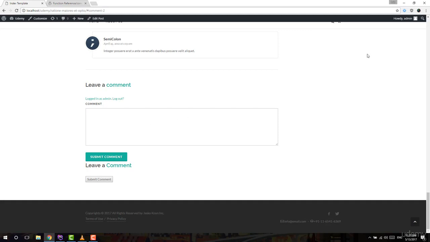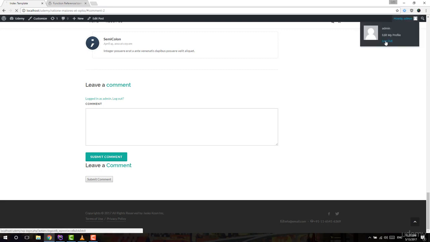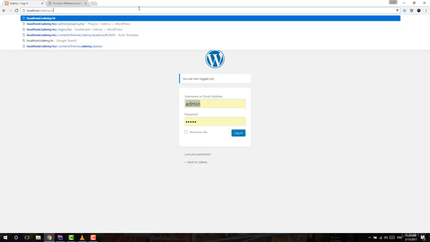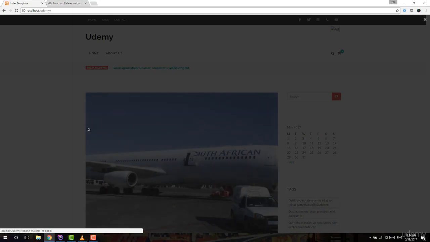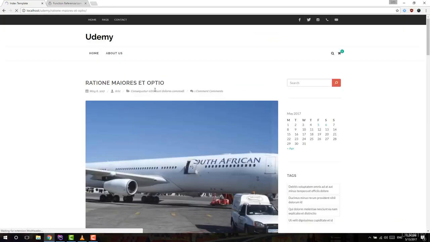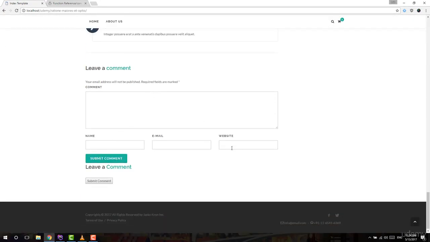Something I should also mention is that the form may be different if you are not logged in. I want you to log out of WordPress and check the form. As you can see, WordPress displays these extra fields for logged out users. I'm going to log back in and then go back to the comments.